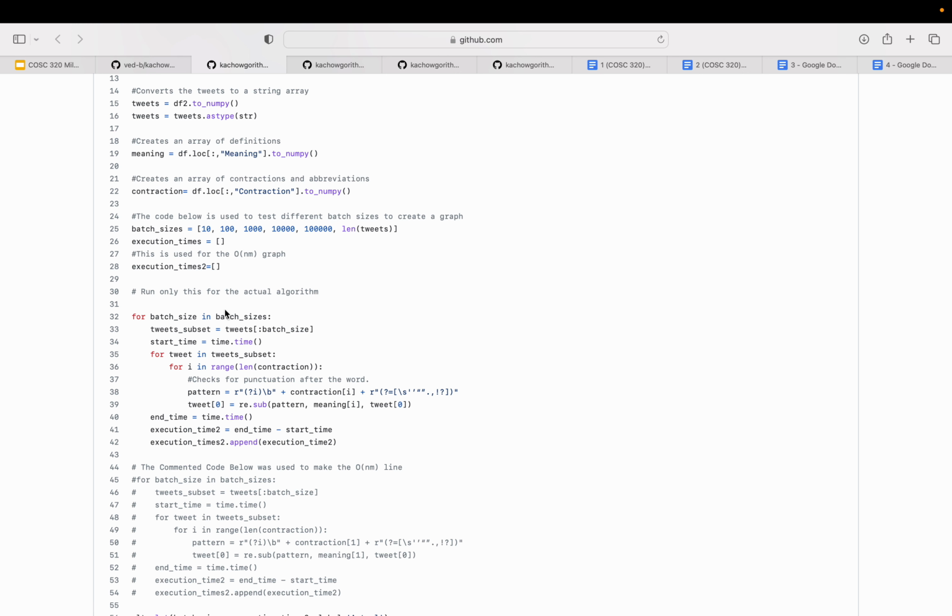We loop through all the batch sizes. That's immaterial in this case. Then we go through every tweet in the tweet subset, and for every contraction, what we essentially do is we create a pattern for the word, accounting for some punctuation before and after. And if the pattern matches, we replace it. Otherwise, we don't. That's essentially how this works.